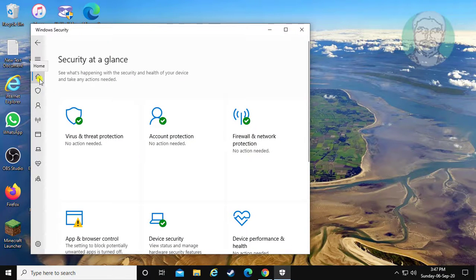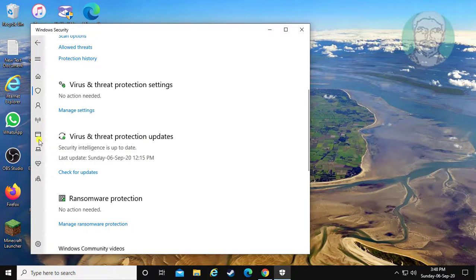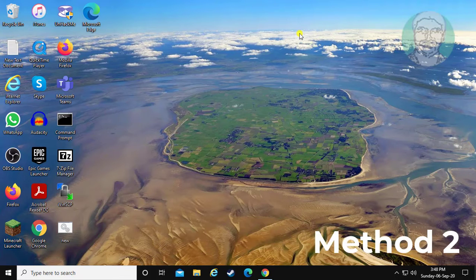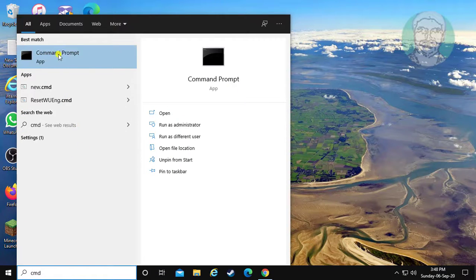Click Virus and Threat Protection. Virus and Threat Protection is successfully updated. If same error still exists, second method is type CMD in Windows search bar.